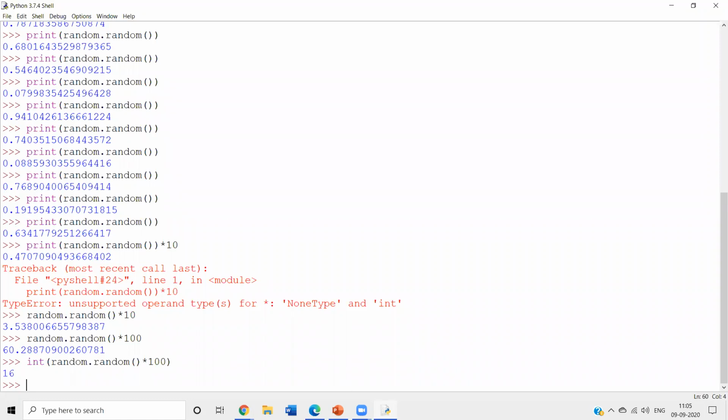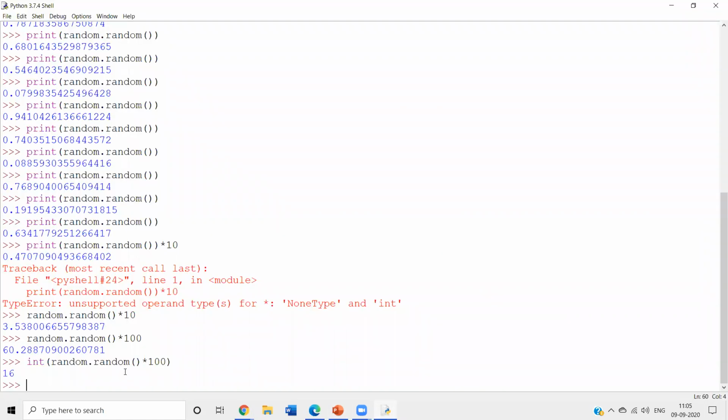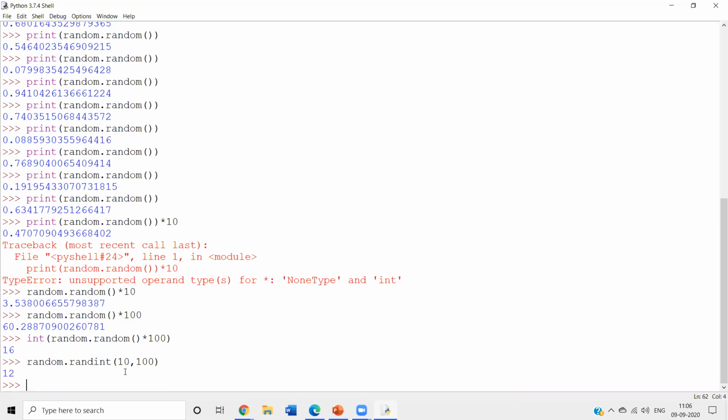Besides that, we can also give a range over there: random.randint. Here I can give a range. Suppose I want to generate a number between 10 and 100. That means up to 99 it will take. Correct? Just see over here. 10 to 100 means 100 will not be included. Up to 99 it will be.